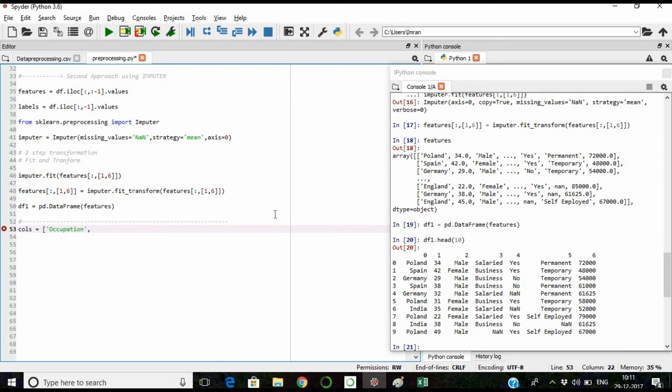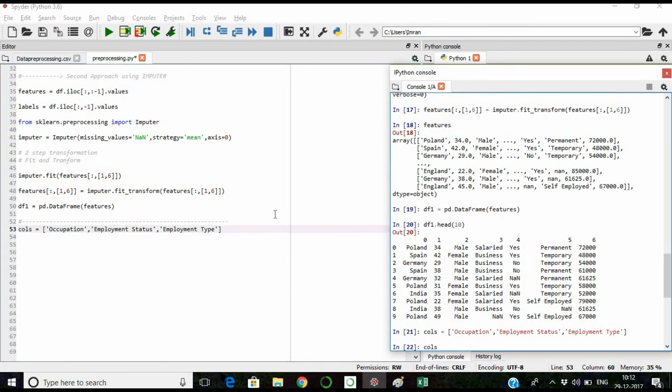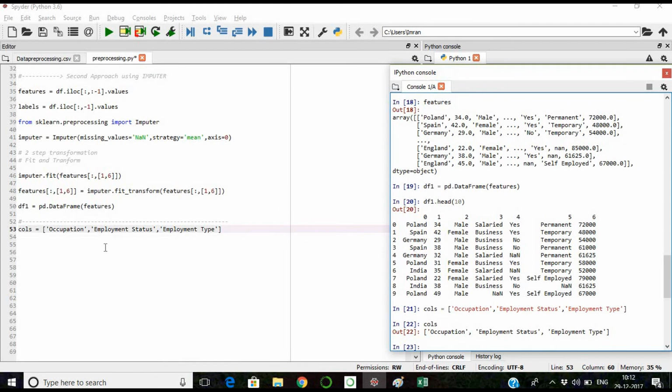occupation, employment status. So these are the columns.